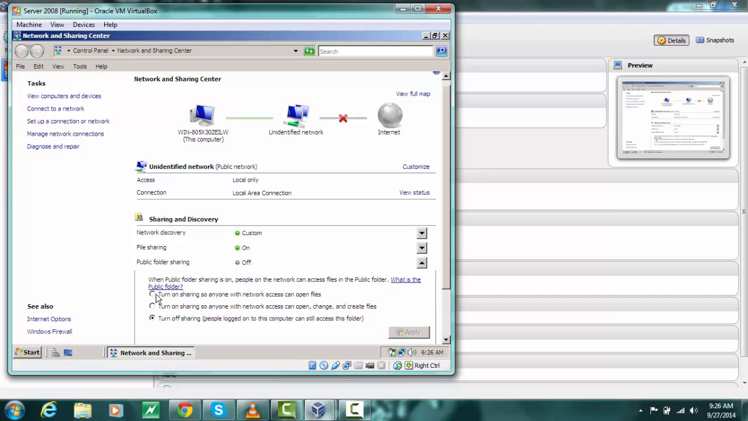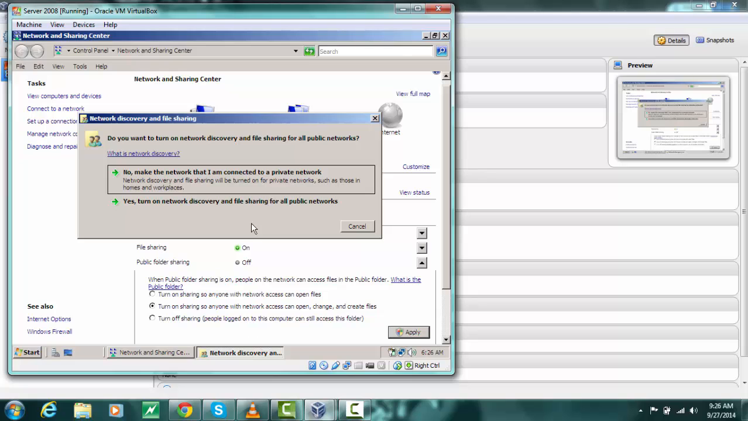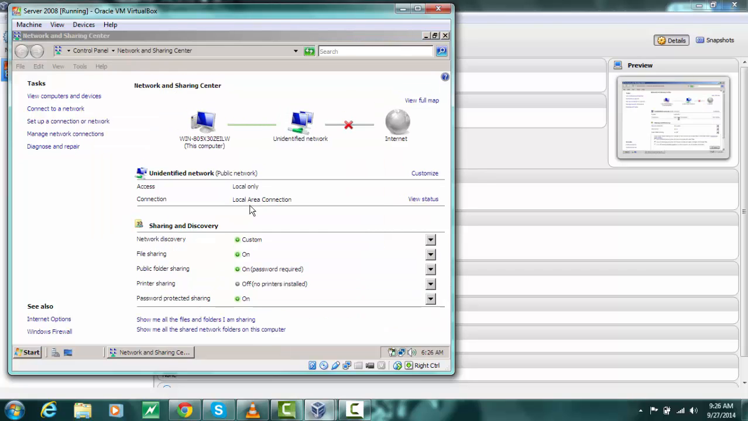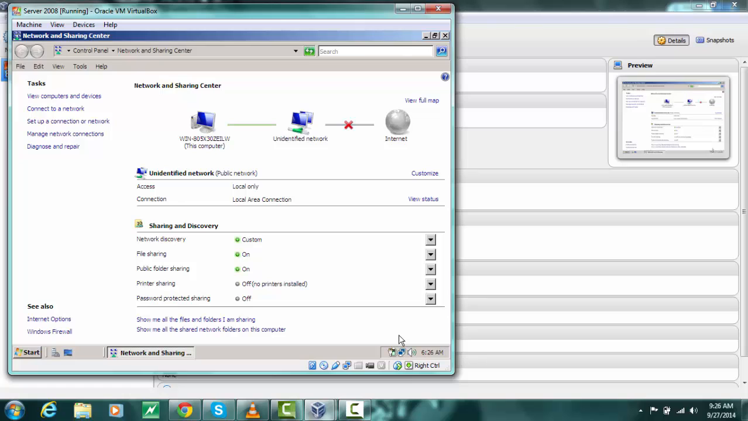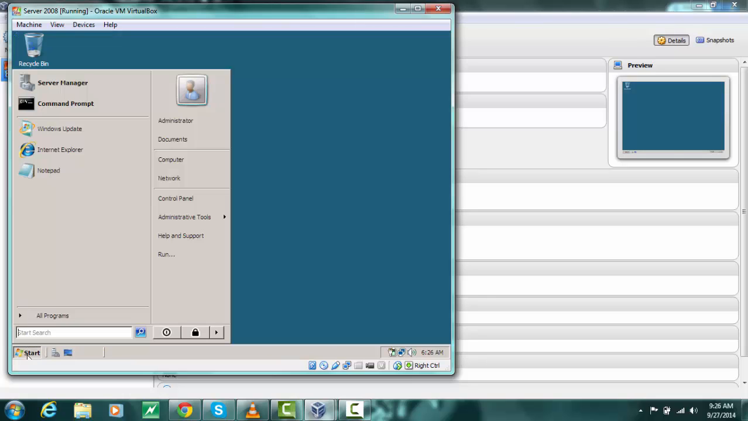For the purpose of this video, I just left it open so that you can change and create files, not just open files across the network. And lastly, you turn off password protected sharing so that you don't need a password to access the files on the server. That's about it. So we shut down.